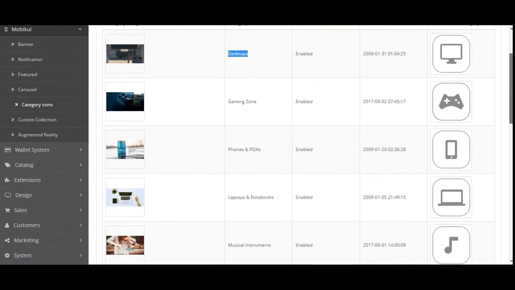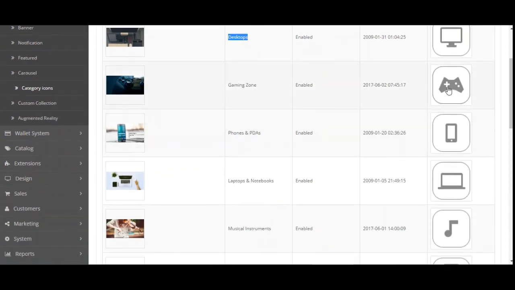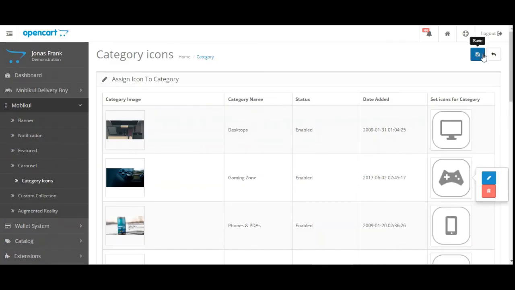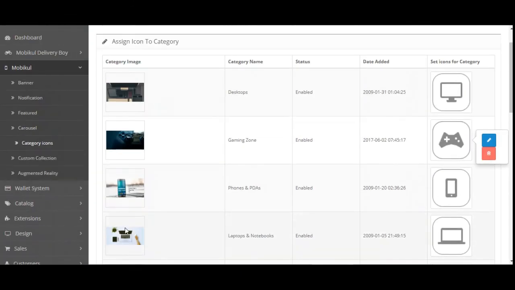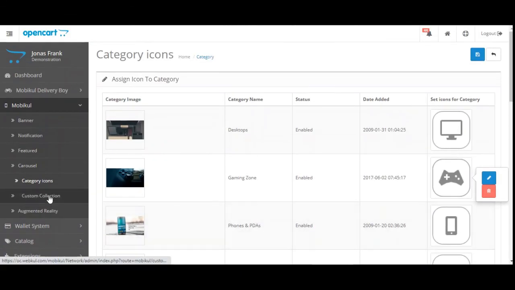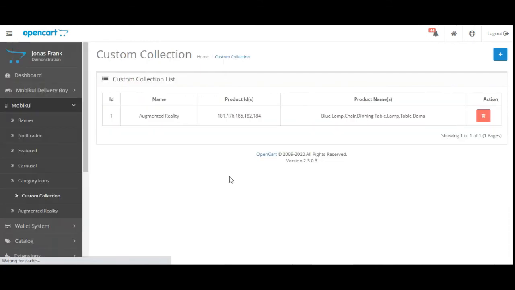Let's go back, and similarly for the other categories as well, you can just tap here, choose the image for them, and lastly just tap here on the save button to save your category icons. And these icons you've already seen in the mobile app also. And now let's come to the custom collection. This is the section where you can create the custom collection basically.